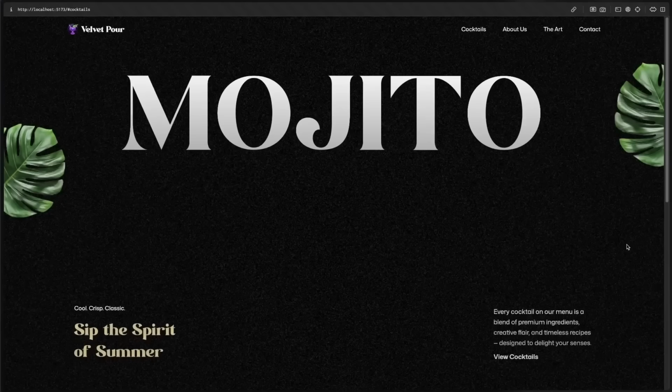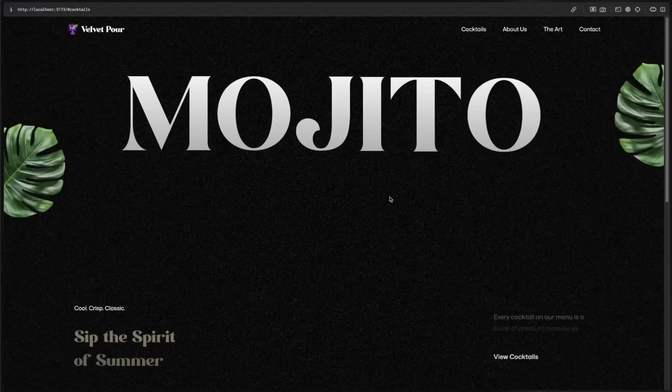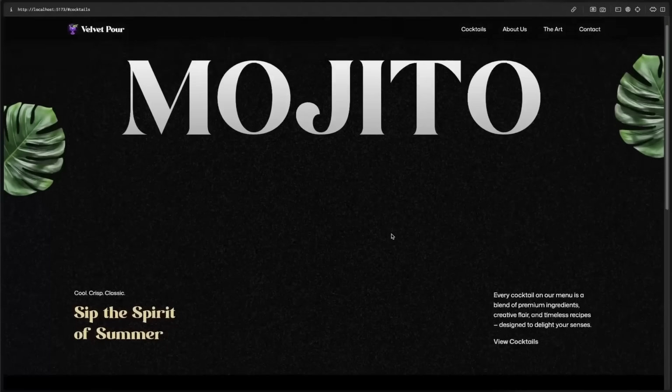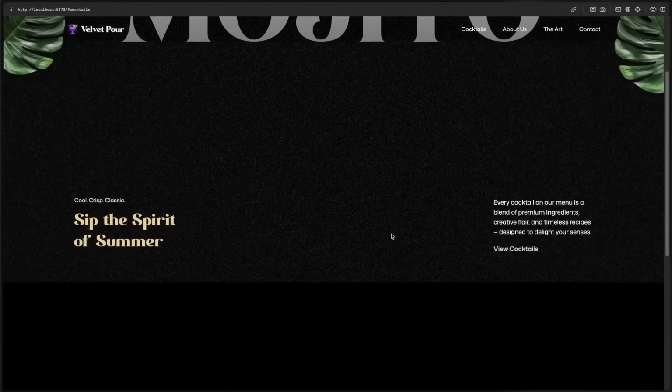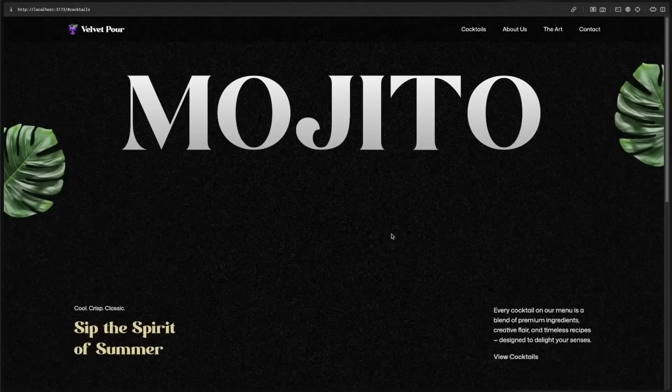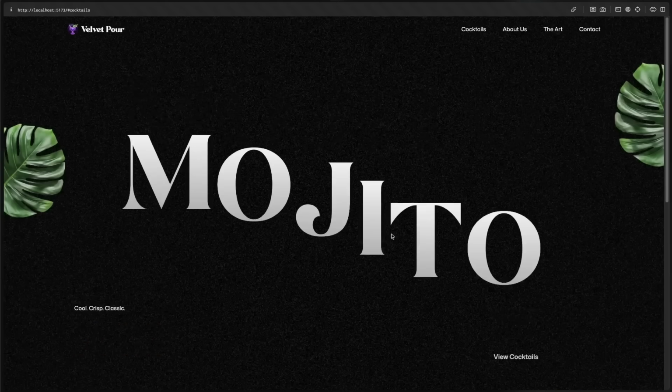So what we have done so far is animated the title as well as the paragraphs below. We animated the characters and added staggered motion. And then we used the scroll trigger to animate the movement of these leaves based on the scroll. These kinds of animations add polish and elevate the user experience, especially on hero sections where the first impressions matter the most.